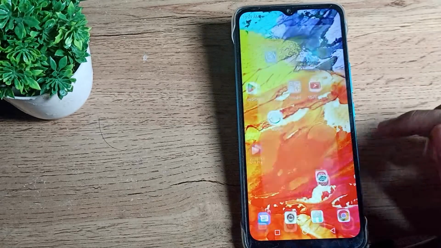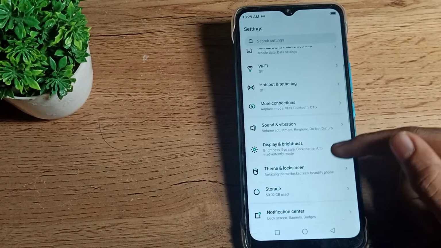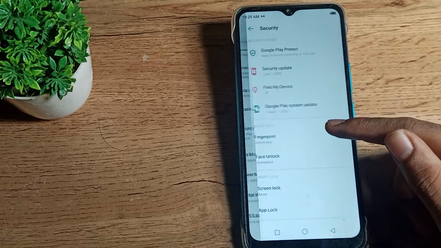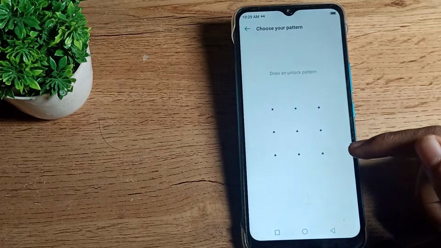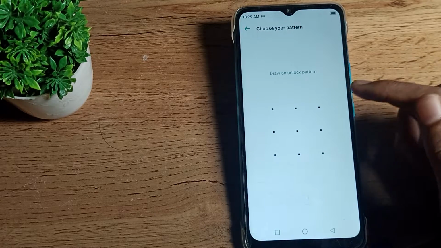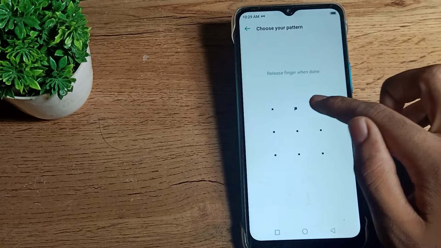So when we open our phone settings to set the Applock password, we scroll down. Friends, you can see your phone security setting. Click here, then click on your Applock setting. Draw any pattern you want to set as your password. So for example, we will draw this double Z.